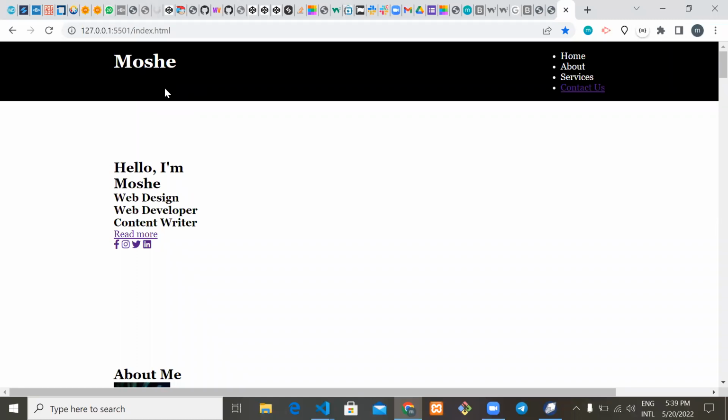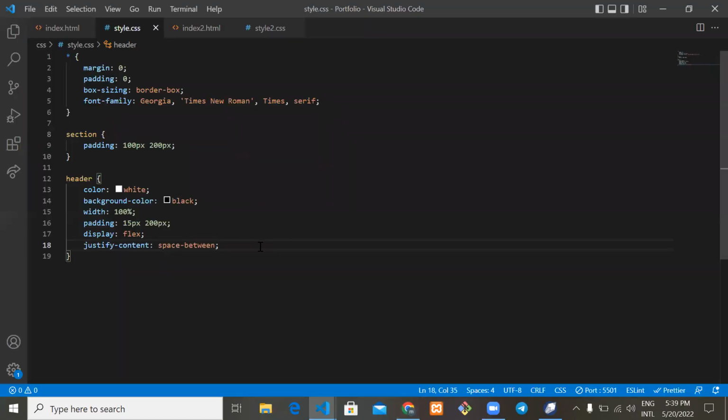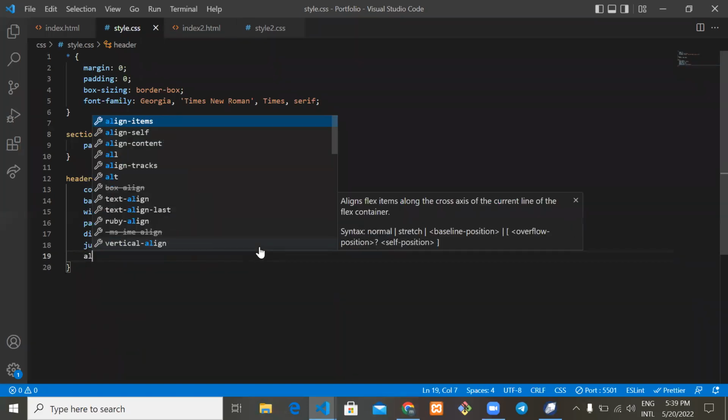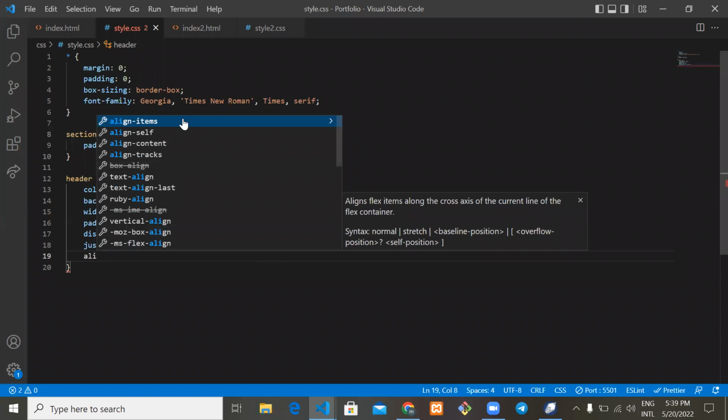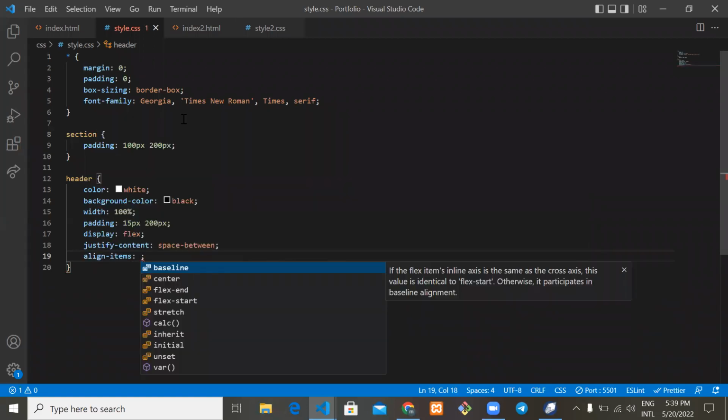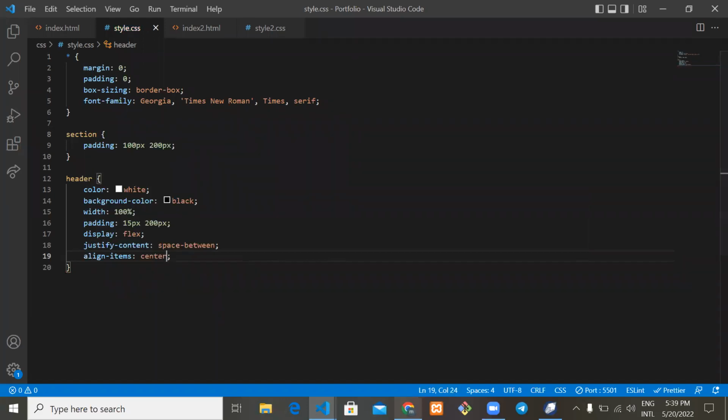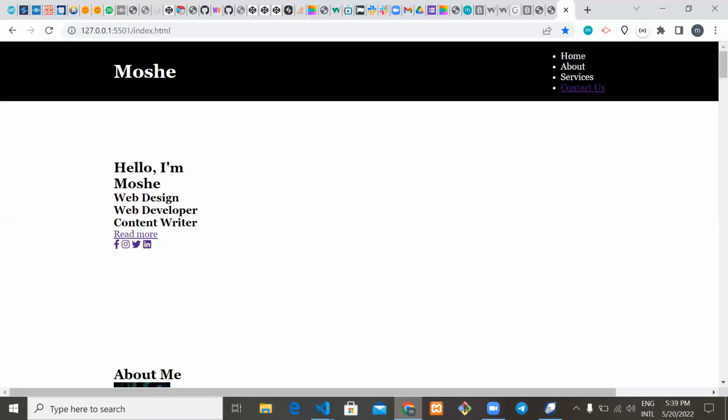So yeah, we are getting to a typical navigation link. So what we can add is another property called align-items. I want it to be at the center, right? I want it to be at the center.